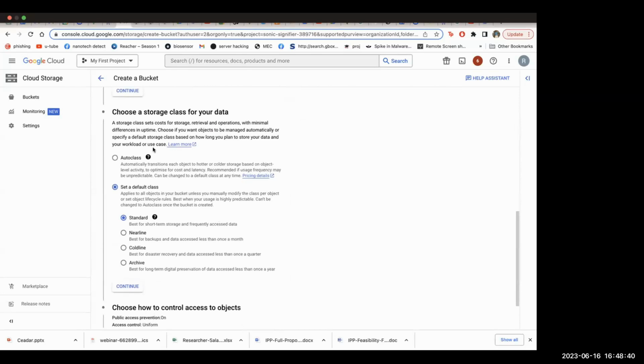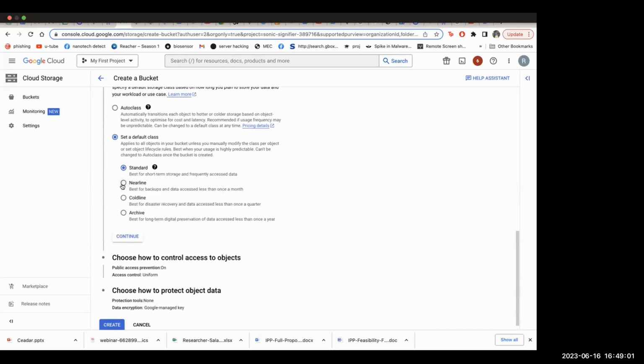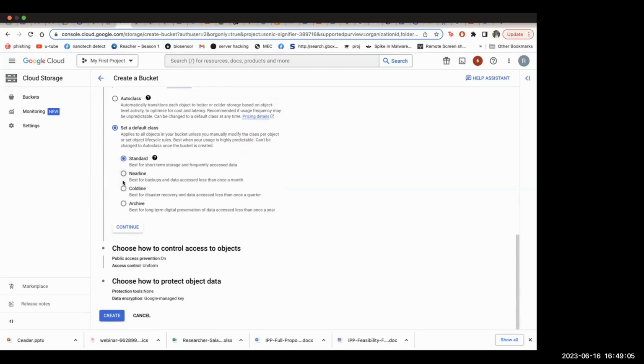And now we need to select the storage class of our data. Basically, if you want to manage everything automatically or use a specific storage class, we need to plan this. So we need to select which is the best storage plan for us. Let me go with standard.